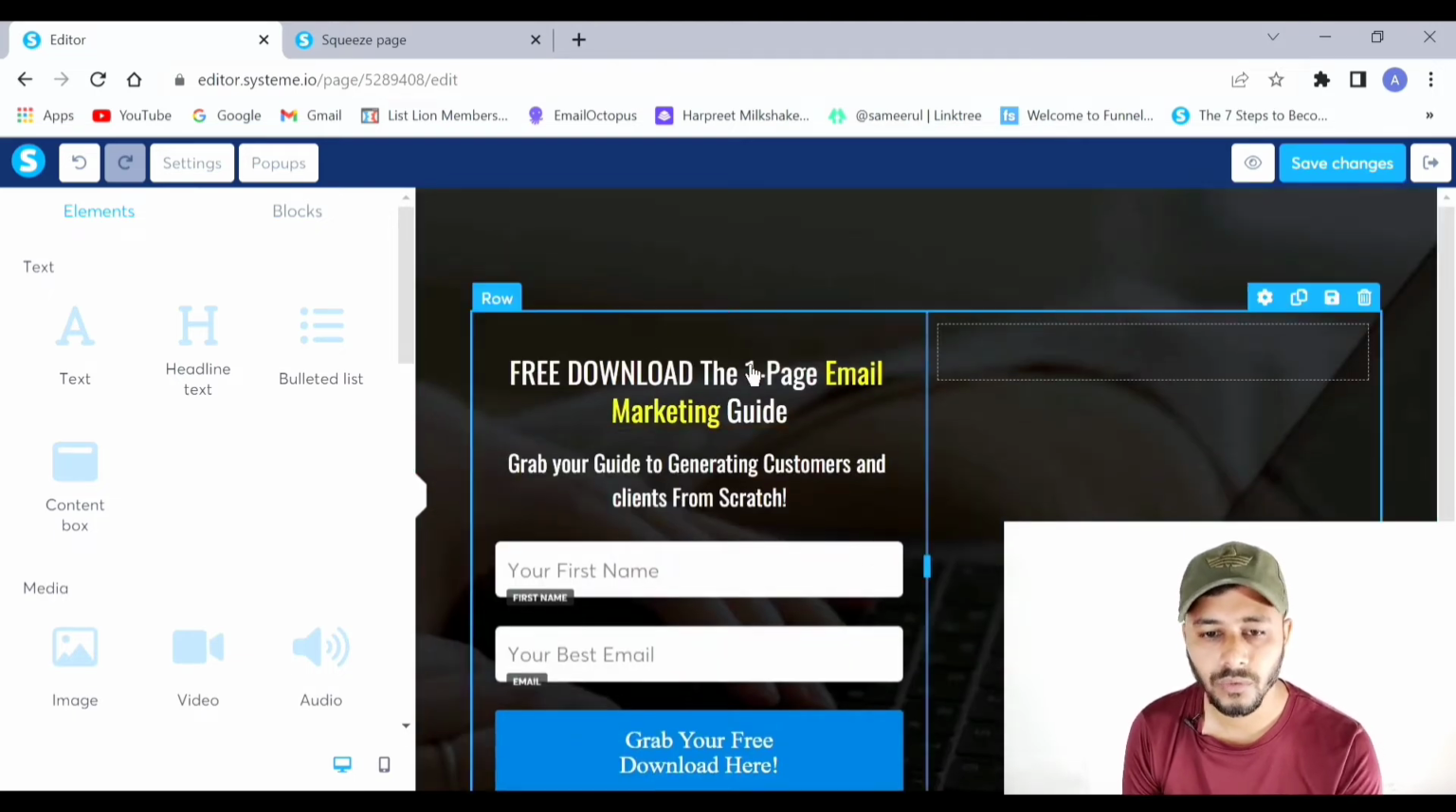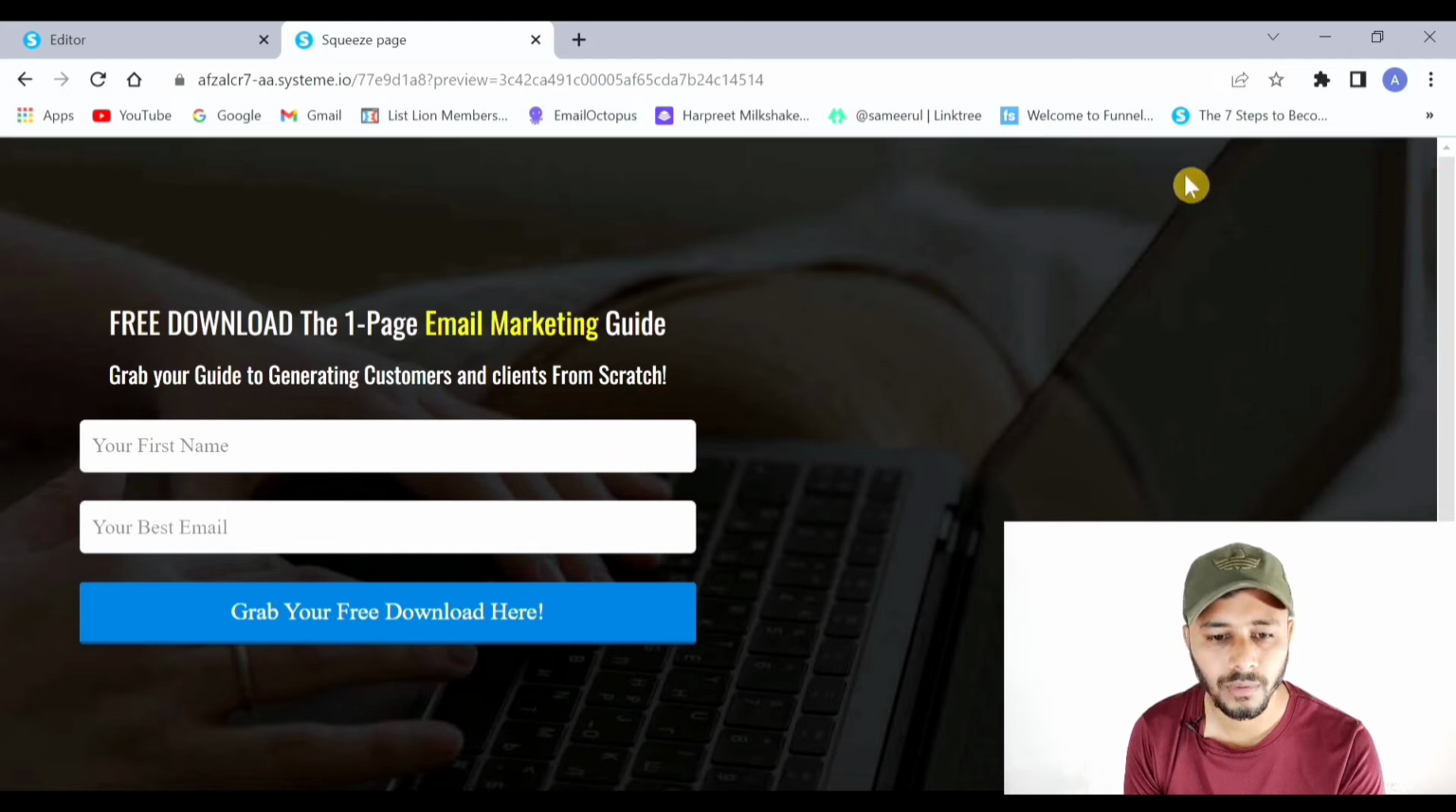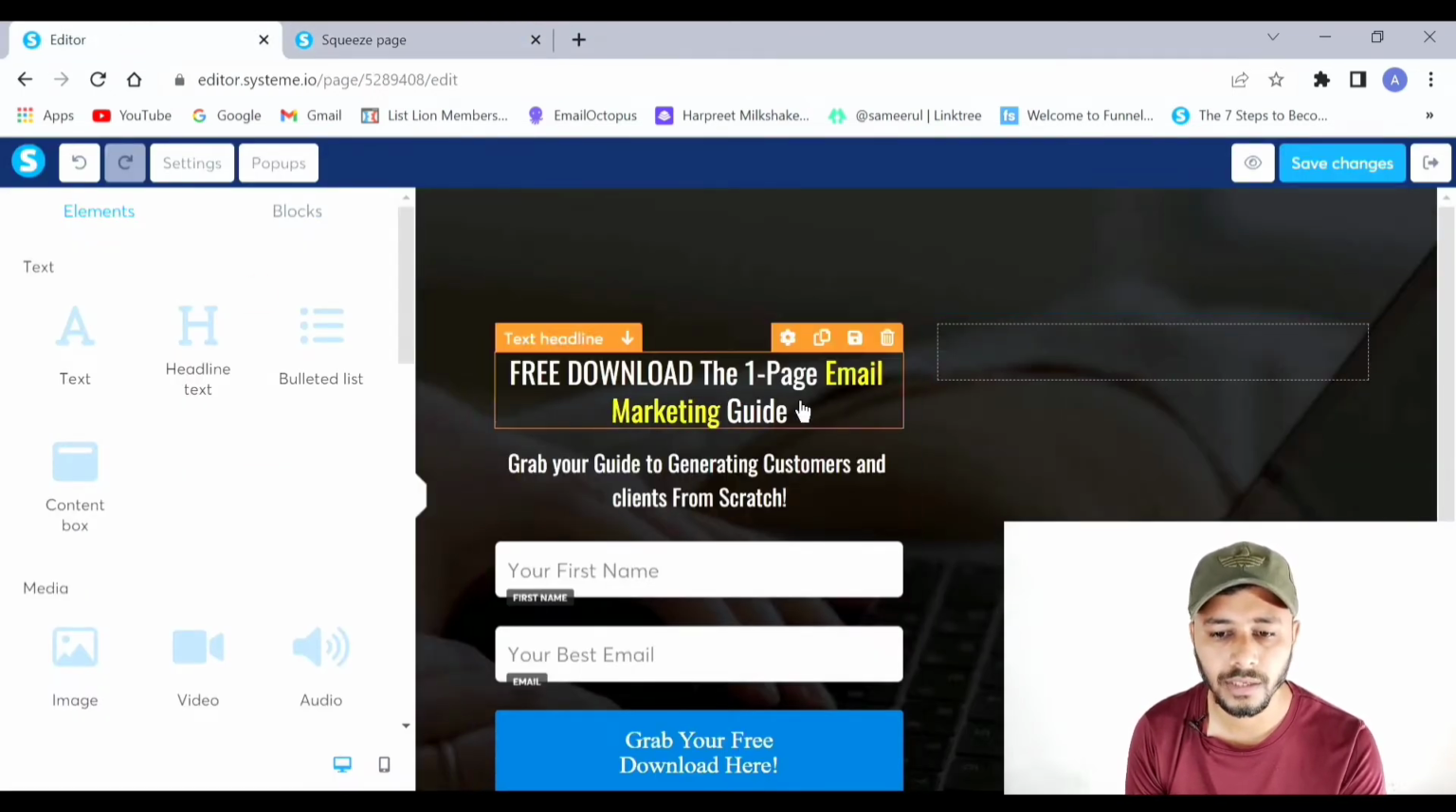Now if you want to see the preview of your page, anytime you can click this I button and the page will be previewed to you. So as you can see, there is not much space right now on this side of the page, so this is not looking that nice. So I will go back to the editor.